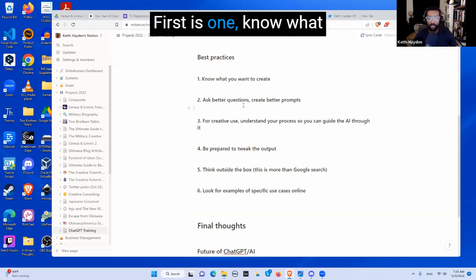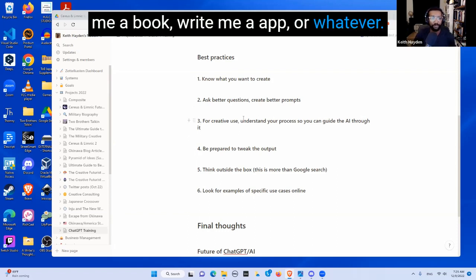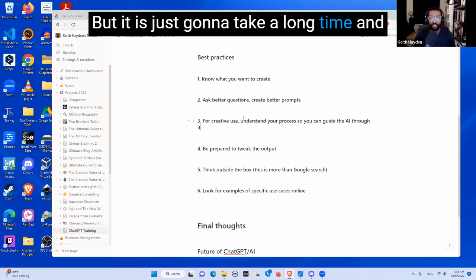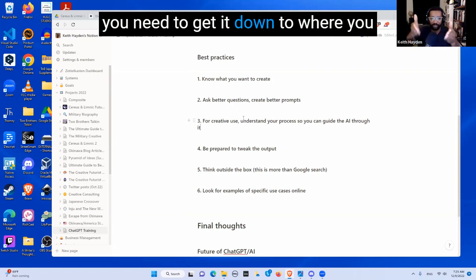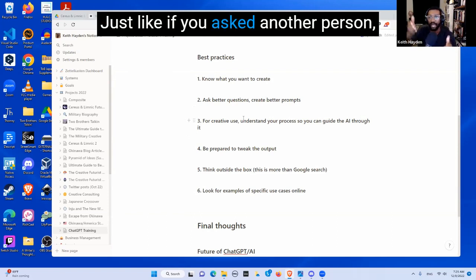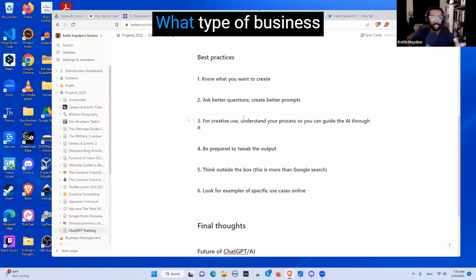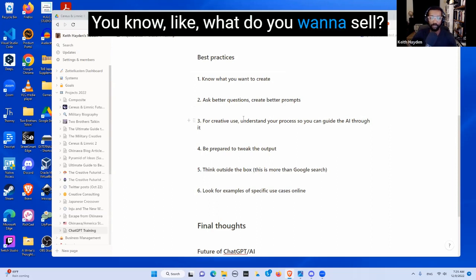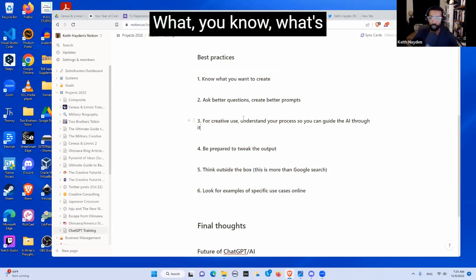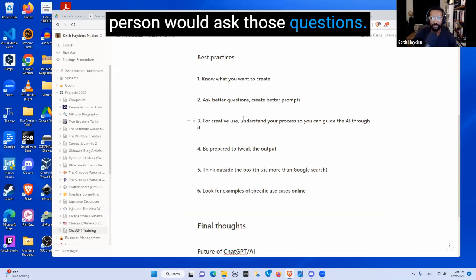First is, 1, know what you want to create. You can just say, write me a book, write me an app or whatever, but it's just going to take a long time, and you need to get it down to where you refine what you're asking it to do. Just like if you asked another person, hey, help me start a business. What type of business do you want to start? Like, what do you want to sell? Do you have a market? What's your positioning? What's your background? These types of things matter. A regular person would ask those questions.